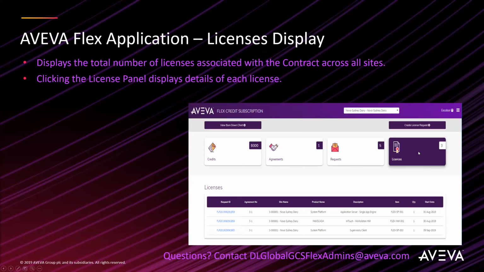The licenses display, once you've acquired licenses through this system, allows you to view each one. We give you a list of each one of the licenses and the quantity tied back to the specific request that generated that. All of these different views will have export capability so that you can get this information plus a little more detail, like in an Excel dump that's coming in the next release.